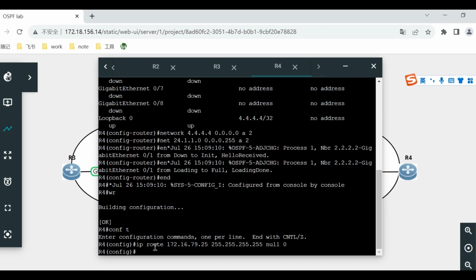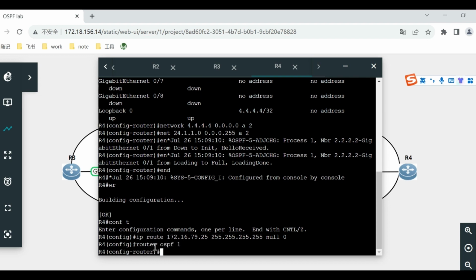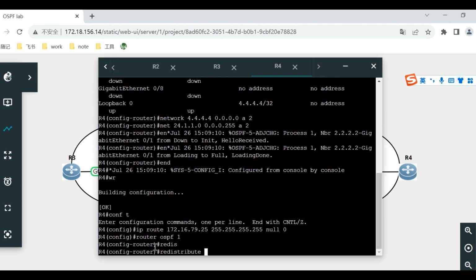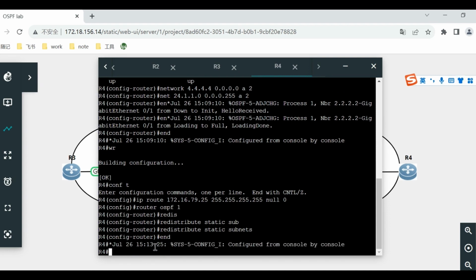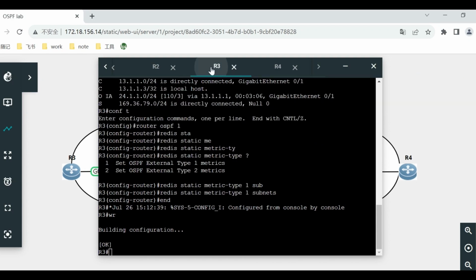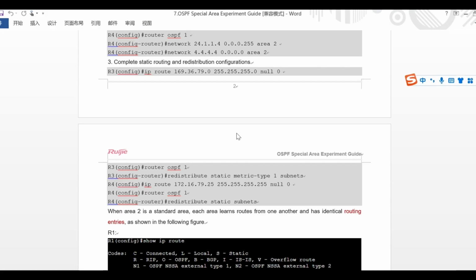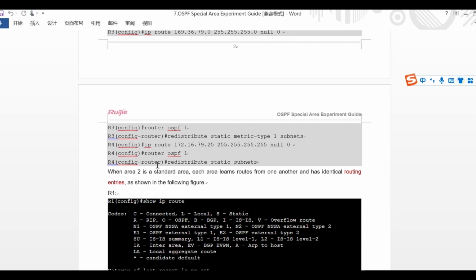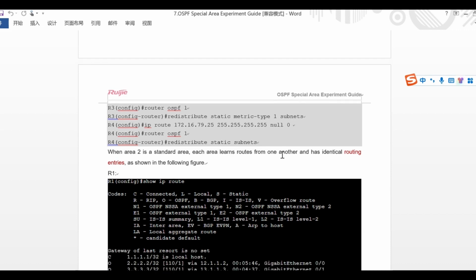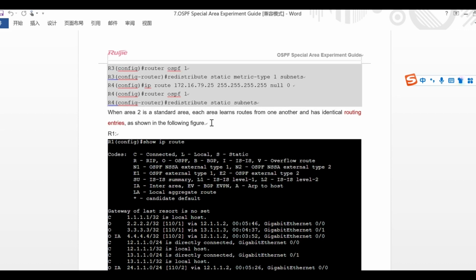Here we will do the redistribute route OSPF 1 and redistribute this static routing entry into OSPF. After this, we have finished this step, right? So here we can see when the area is a standard area, each area learns the routes from one another and has identical routing entries, as shown in the following entries.